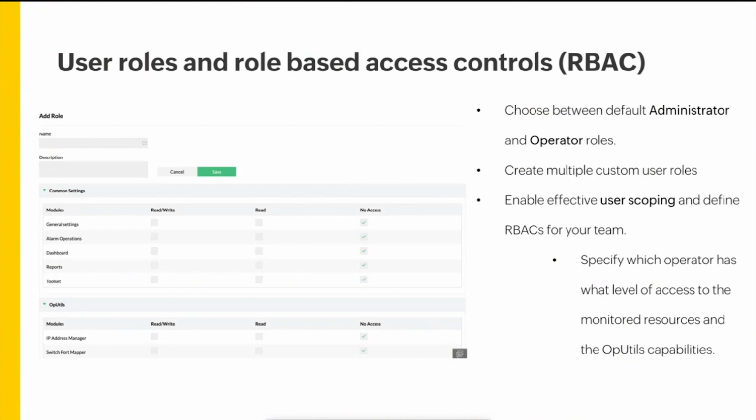But if you want to customize this, you can play around, create different roles for different team members based on their responsibilities. You can also enable effective user scoping and define role based access controls for your team. This helps you specify which operator has what level of access to the monitored resources and how these accesses are executed.